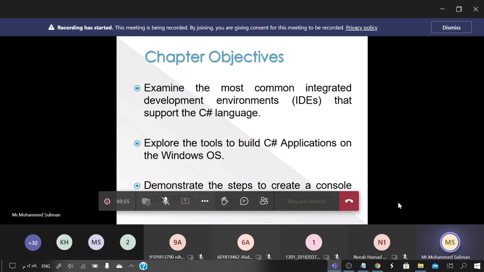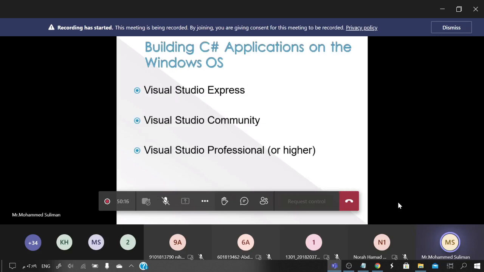Chapter objectives: examine the most common integrated development environments, which are IDEs, that support the C# language. Explore the tool to build the C# application on the Windows operating system and demonstrate the steps to create a console application. Building a C# application on the Windows operating system, we can use Visual Studio Express or Visual Studio Community or Visual Studio Professional or any higher IDE, right?